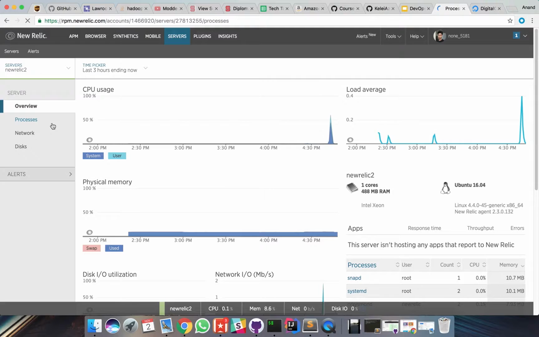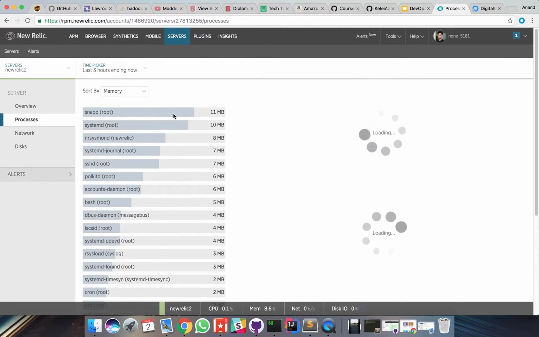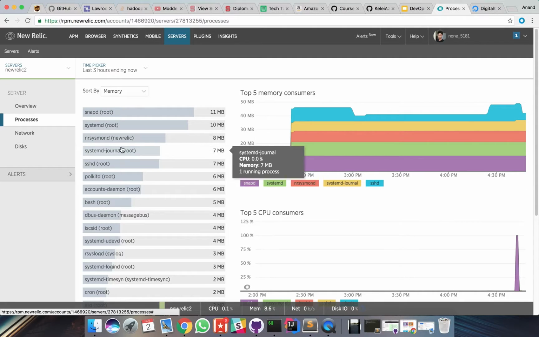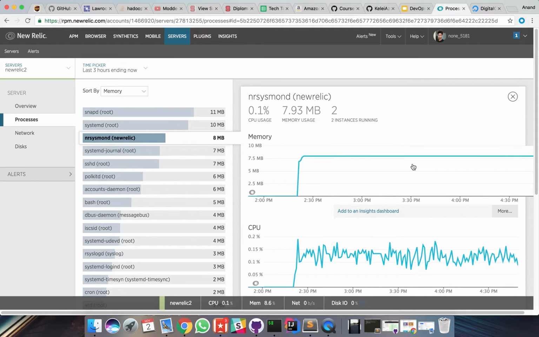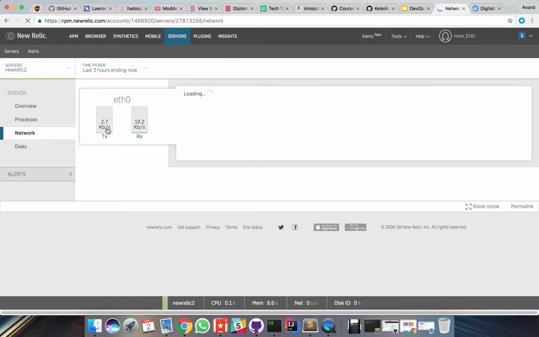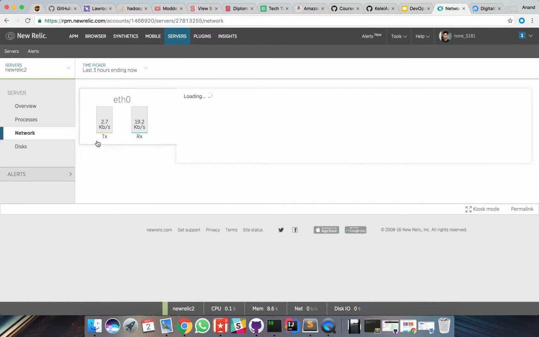Another important metric that's also being collected is information about the processes that are running on the machine. For instance, as you can see, it shows us the top 5 memory consumers, and if you look at this particular process, this is the daemon that is collecting the data and sending it back to the servers. As it turns out, the CPU usage is pretty low, and so is the memory usage. So it looks like the memory footprint of the daemon that is collecting and sending out the data is pretty small.